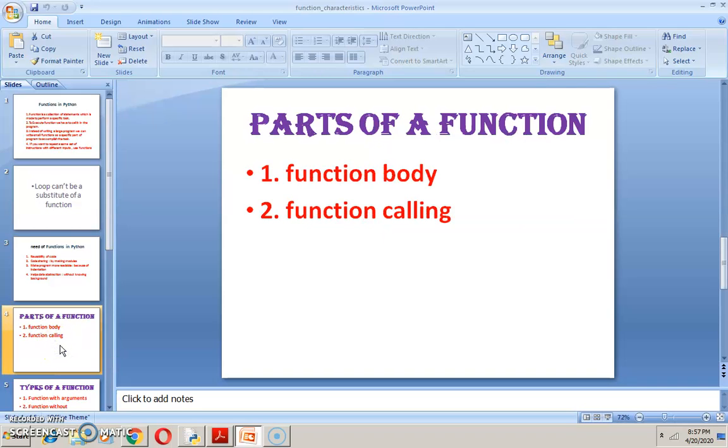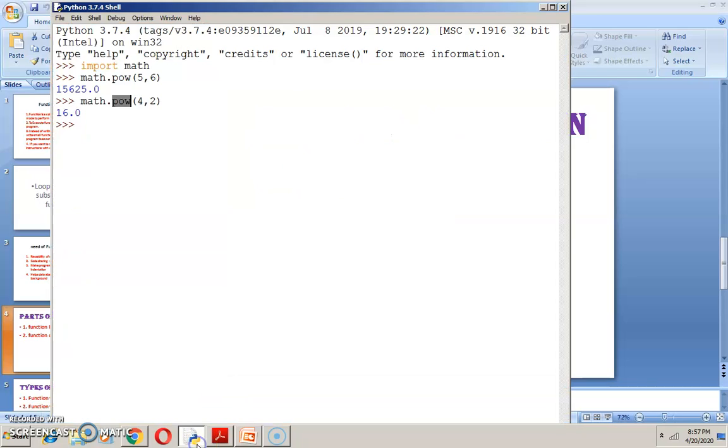So now we are talking about the different parts of a function. To work with a function, we need to make two things. First is function body, another is function calling. So now I'll be discussing the practical part. Now let's see, here I am making a function. As we have already discussed, for making a function, we have to begin with the def keyword.